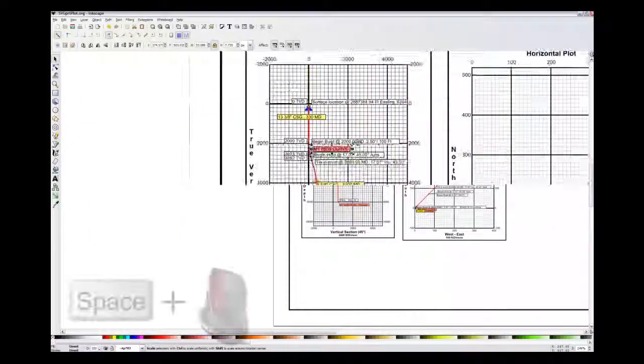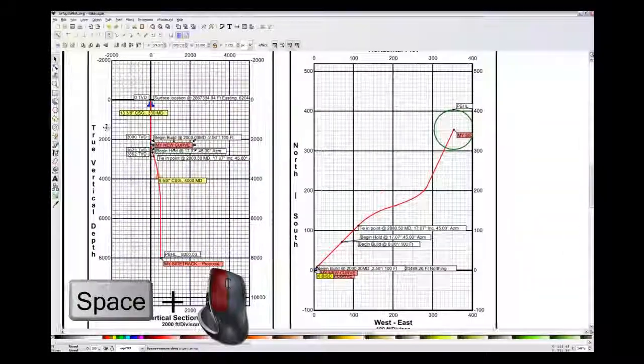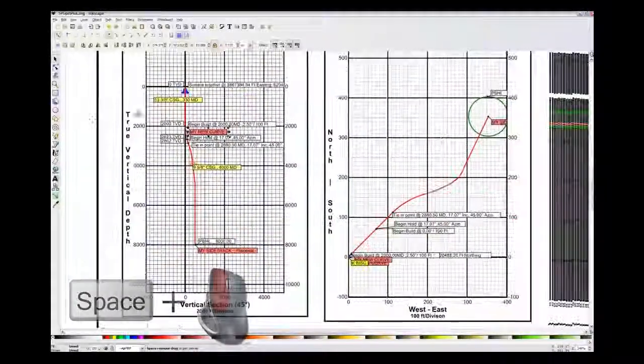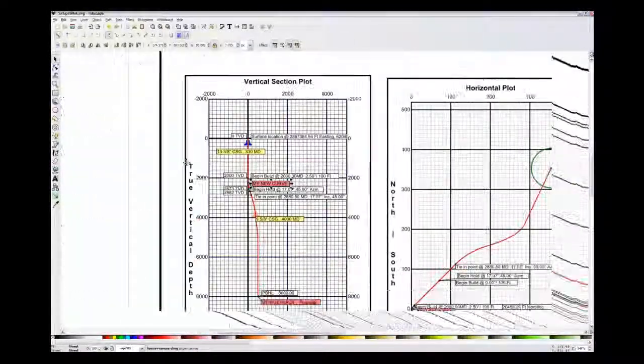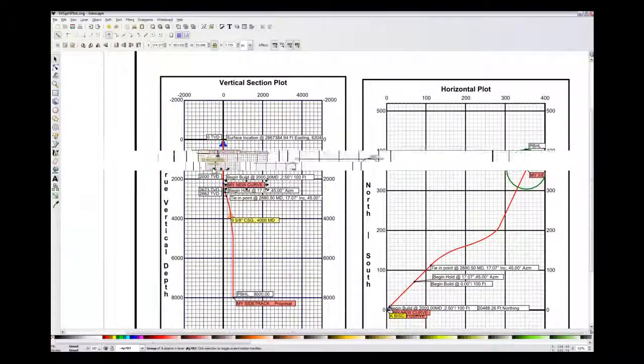Now the other thing is that if I press down the left mouse button and then press the space bar, then I'm panning the whole program around. That's a nice feature to have, so I think I'll keep that one on.